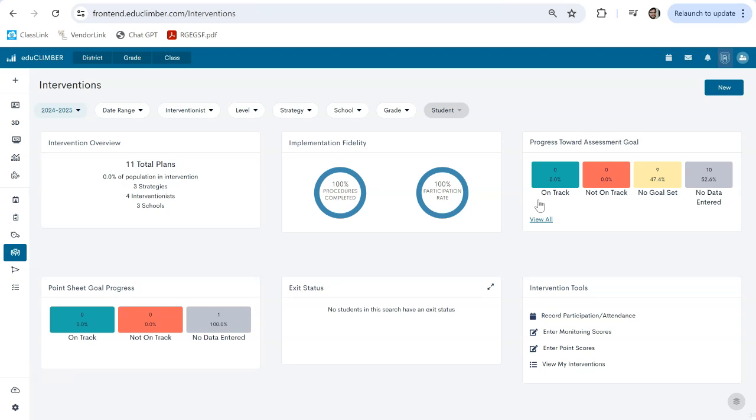So we do want to make sure that we're putting the progress monitoring scores into eduClimber if a student is scheduled to be receiving an intervention. The other thing that I want to note is that when we talk about taking attendance in eduClimber, the only requirement for taking attendance is when you are working directly with a student.